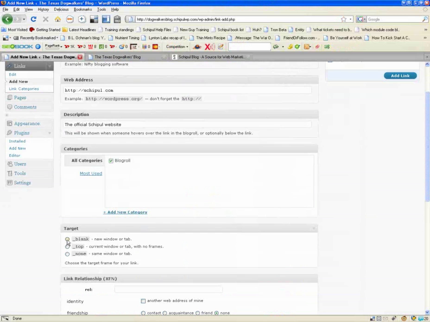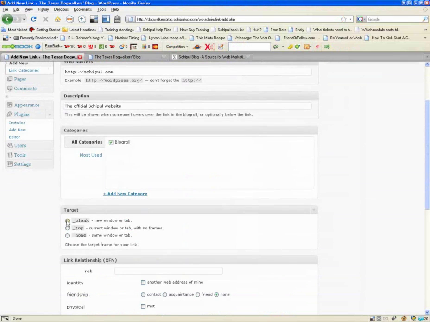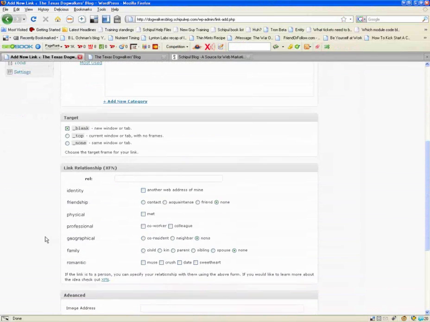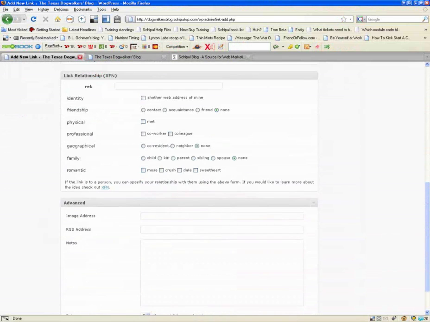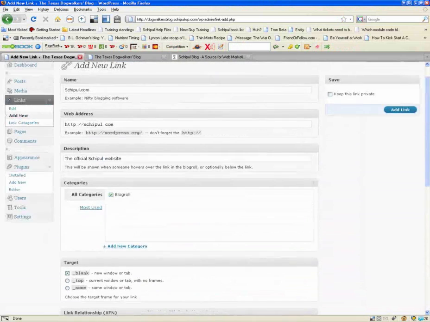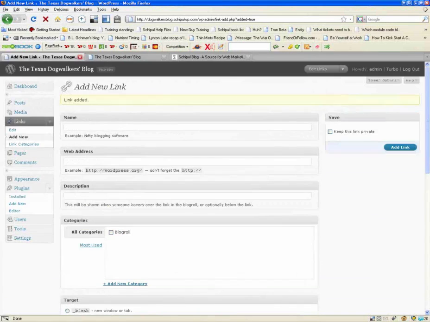So this target blank, this is very important if you're opening a link that's not on your site. Typically, we recommend you have it open in a new window so that people don't leave your site, so that if they're going somewhere else, they know clearly that they're going somewhere else. So again, that's an option. I would recommend leaving it on. These things, you can do all kinds of crazy things with the link relationship. I don't touch this typically. I'll just use the basics and then add the link.